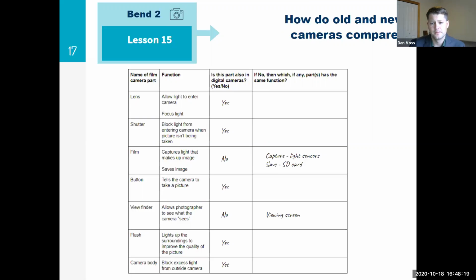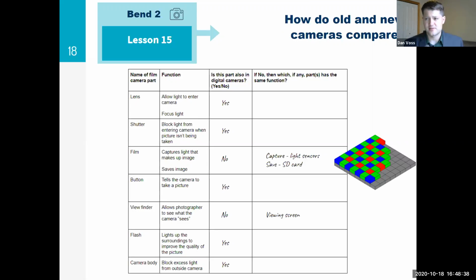But then of course, digital cameras don't have film, which any student can predict, but what replaces it? Well, first of all, film does two things. It captures the light and then it saves the image. And so in a digital camera, we replace that with light sensors to capture the light and then an SD card to save the image. And we look at those light sensors a bit and have a reading that talks about pixels and cameras. And you see that it forms this grid.